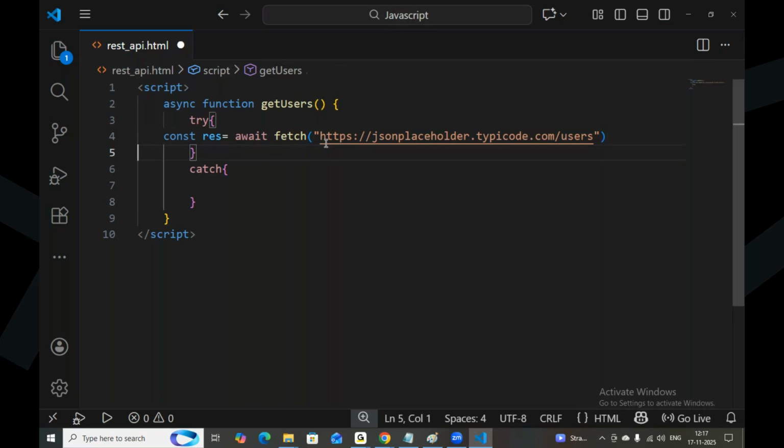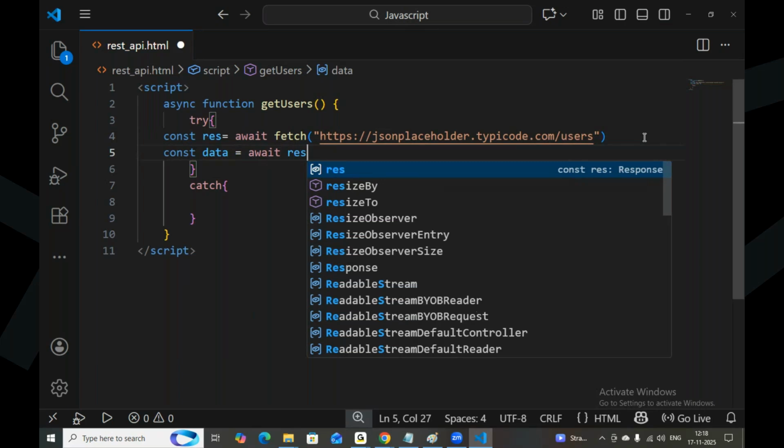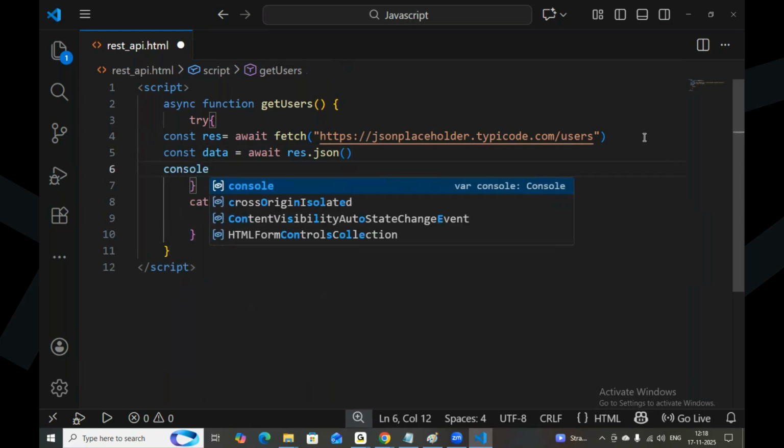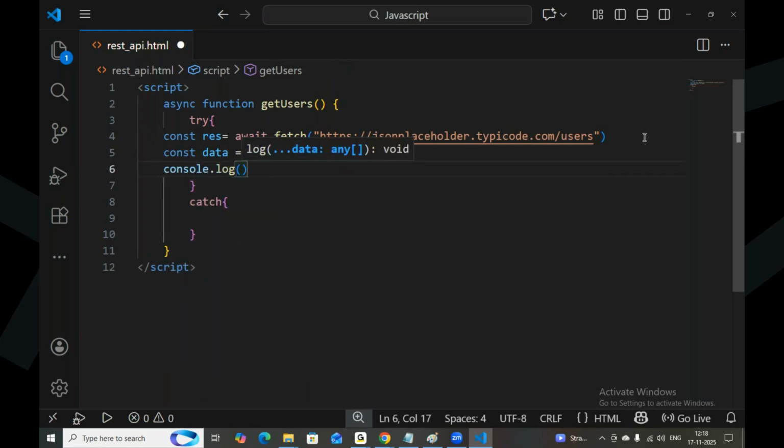Now after that, I need to get the data, right? Then const data. Const is one keyword in ES6. Let is one keyword in ES6. Later I will tell what is let and what is const. And here await, for the data I want to take, that could be response.json. Console.log data. You can see the data.